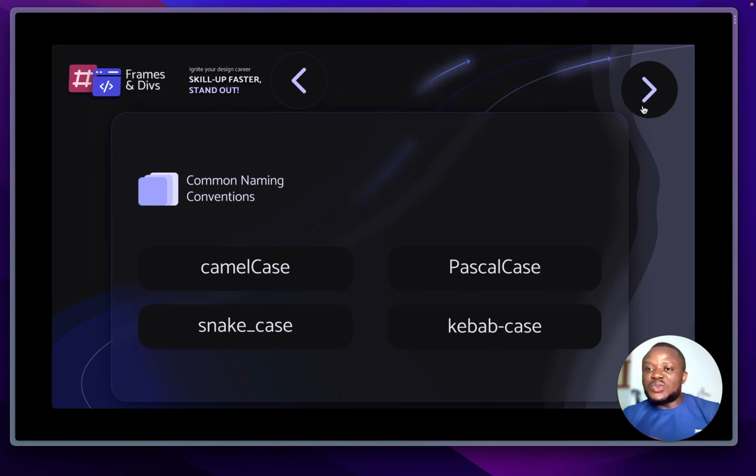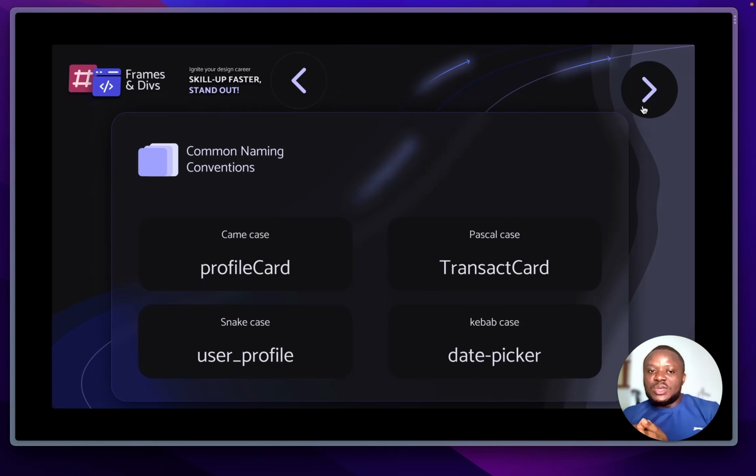Right, now you see that quickly in this reference here. So you see we have the camel case profile card. The profile starts with a small letter and a capital letter for the next word, card. Then for the transact card in the Pascal case, we see we have transact with capital letter T, then capital letter C in card. However, for the user profile and the date picker, you see that the snake case is separating it with an underscore and the kebab case is separating it with a hyphen, right?